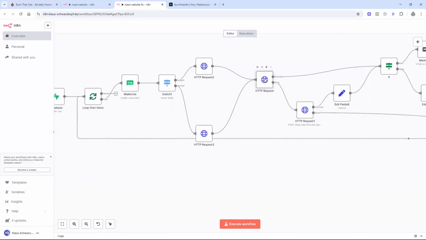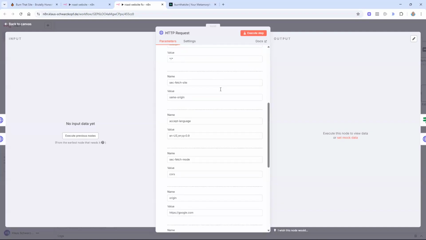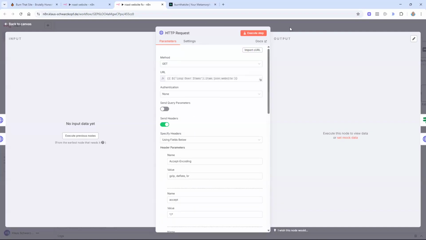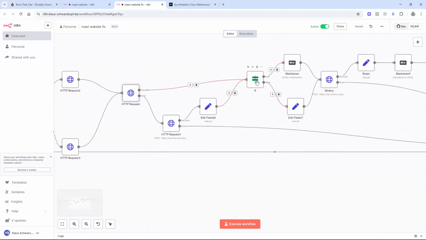Then here, this HTTP request, getting the website, and if this HTTP request doesn't get any results because of some blockers, I try with Firecrawl, and this is good against these blockers and gives me the website. Then I set it to this if statement.